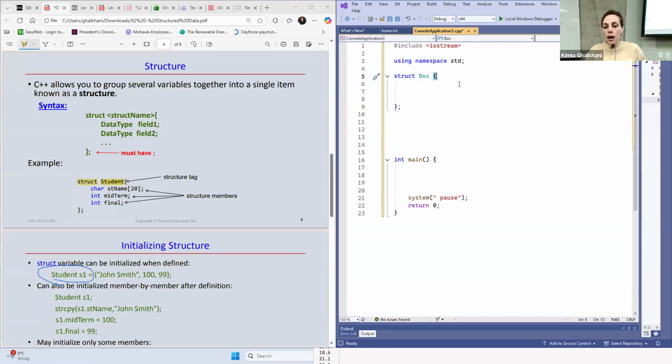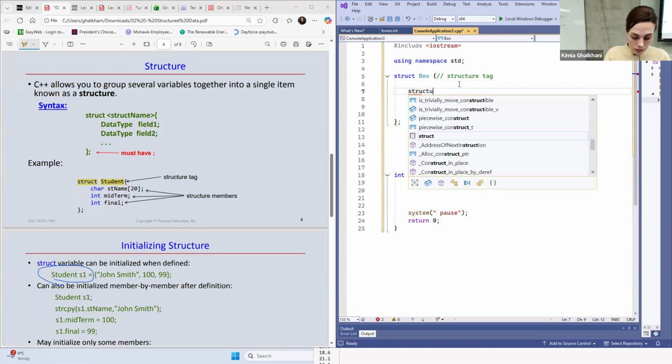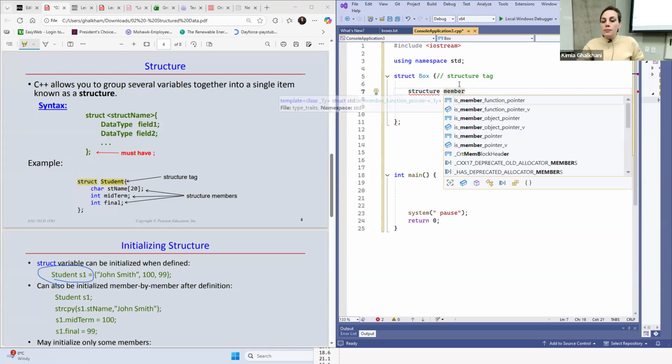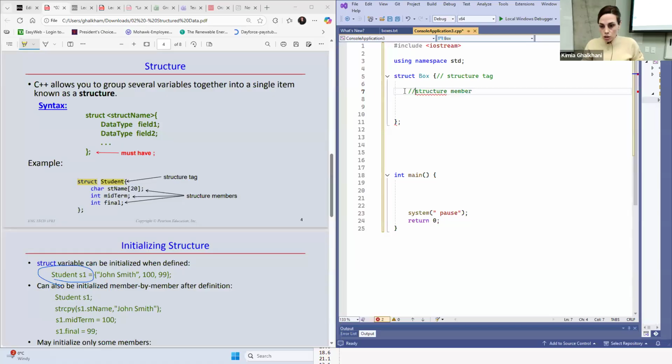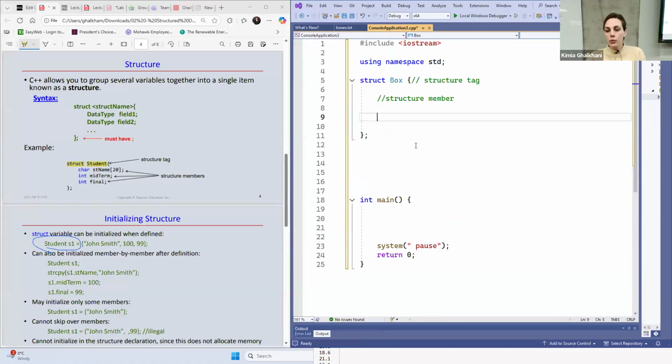Whatever you created in here, I'm going to leave a comment in here. I call it a structure tag. Anything underneath or anything inside the body, I call it a structure member. And I'm gonna just comment this. These are just for your information. Kids, so far, I'm gonna maximize this one to make sure it is clear for everyone to see.